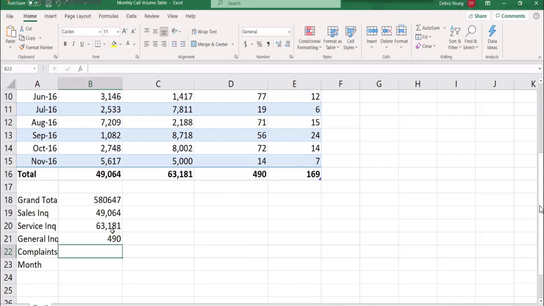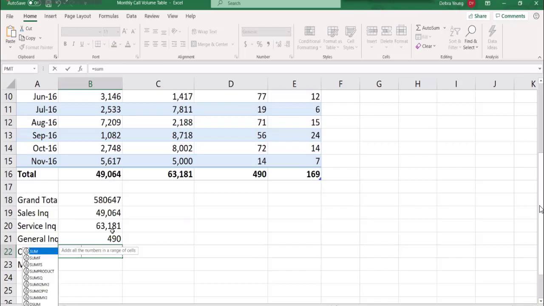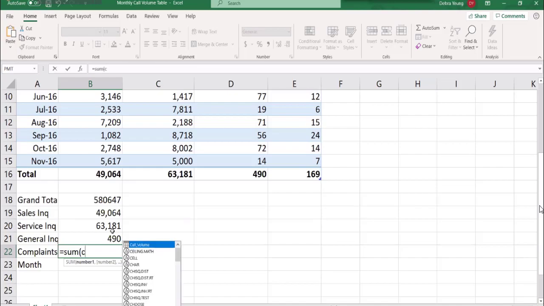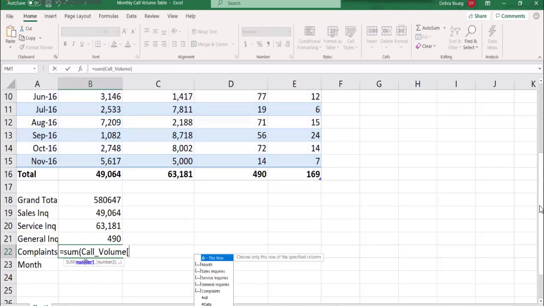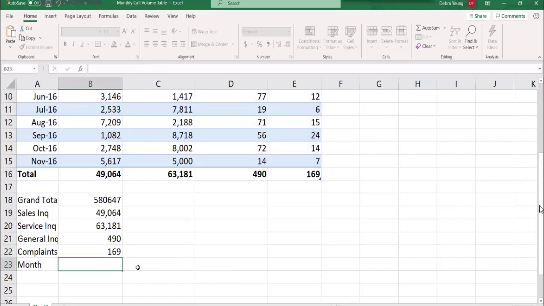Okay, so let me do the other two, complaints and months. You get the idea. Equals SUM, parentheses, or fancy name for brackets. C-A-L-L. I'm going to be lazy. Double click on this puppy here. Square brackets, that's the name of the house. What's the room I'm going to? Complaints. What happens if I type in C? Oh, look at that. It's even easier. I must manually close off my square brackets. And I think it's safe for me to press the Enter key.